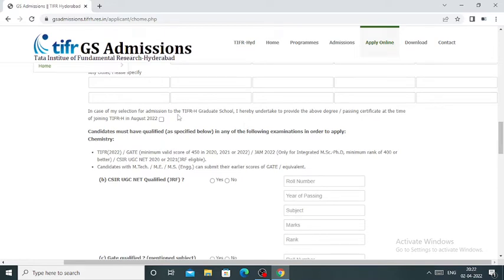Okay. After filling this information, you must fill this box this way. That means in case of my selection for admission to TIFR Hyderabad Graduate School, I hereby undertake to provide the above degree or passing certificate at the time of joining TIFR Hyderabad in August 2022. That means whatever information you have given during this form fill up, you must show the original copy or hard copy or any other degree certificate or passing certificate. That means results also you must verify when you are selected at TIFR Hyderabad for various programs like PhD or integrated PhD in offline mode. Next one is, candidate must have qualified as specified below in any of the following examinations in order to apply for chemistry.